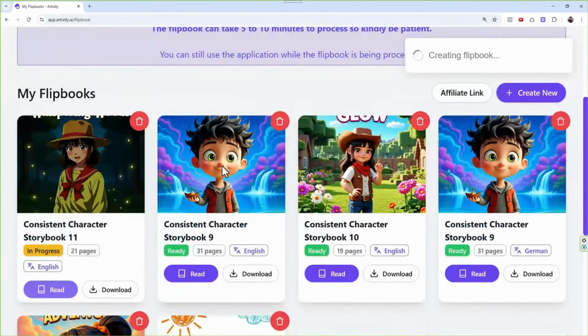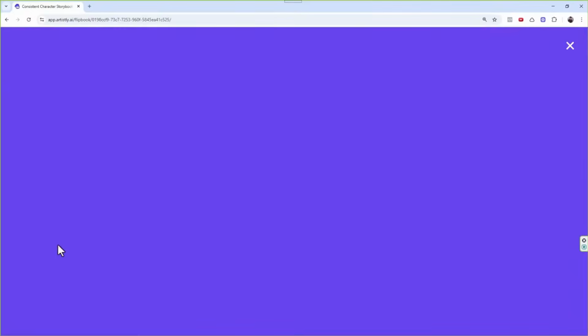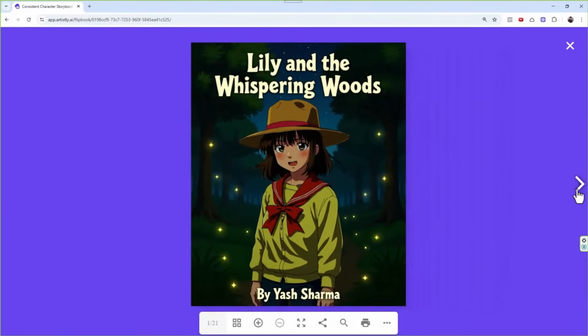So whenever you share your stories, your books on the internet, you share it with anyone, the moment they close out of that, they will be redirected to the main page using your affiliate link. So every time you share your storybooks, you get rewarded, right? It's a great thing to have. And when you click on read, boom, there you go. Your flipbook is ready.